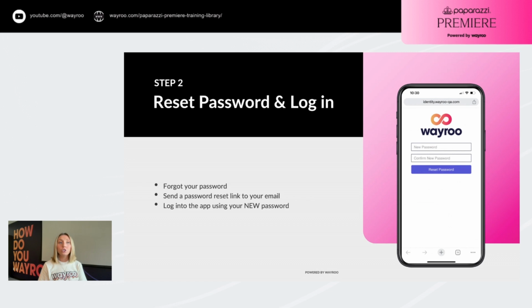This is where you're going to choose your new password. The app is connected to your back office, but just so you know, whatever password you choose here is not going to reset your back office password. So I don't want you to worry about that. This can be any password that you would like to use to log into your Paparazzi Premiere app. A few notes, this password must be at least 8 characters. It has to have 1 digit, and it has to have at least 1 uppercase letter.